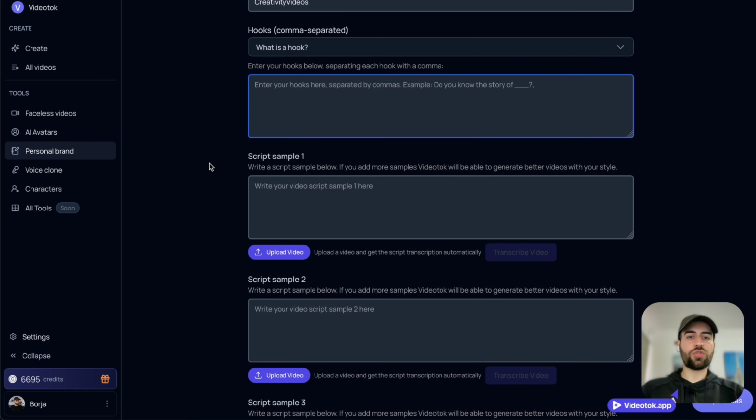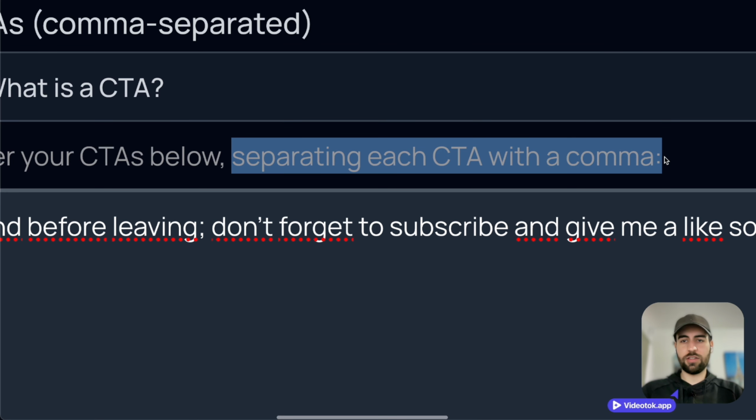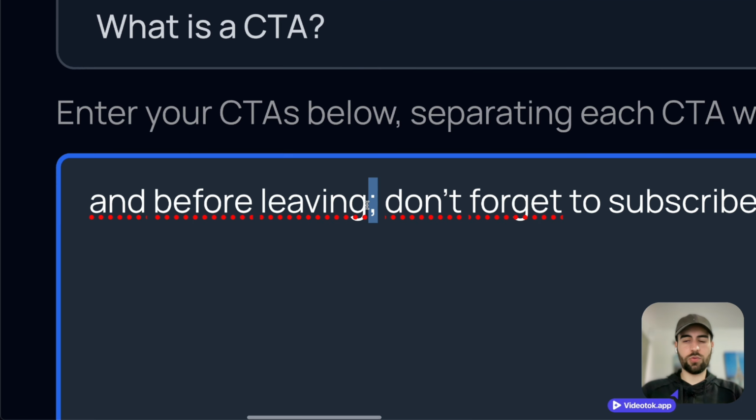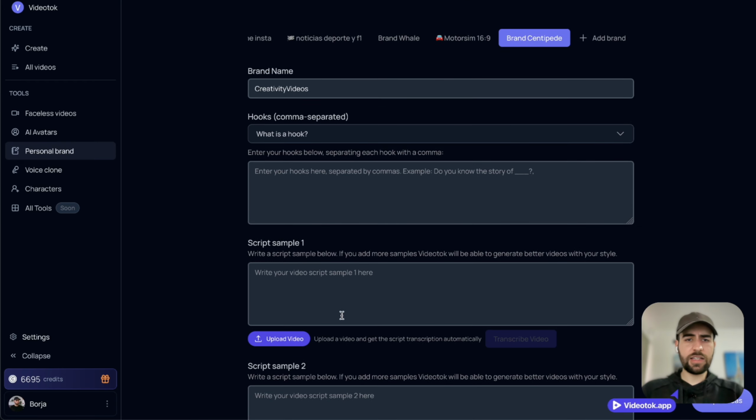We can add hooks also, and we can add calls to action. The hook is the first sentence inside the video, and the call to action is the last ones. For example, here we can say, and don't forget, before leaving, don't forget to subscribe and give me a like so I know you like this video. Perfect. So here we have our custom call to action. It says that we have separated each one with a comma, so we can add multiple calls to action. So I'm going to add this to have it all in the same sentence, so it doesn't think these two are different calls to action. And then here I have to paste the script.